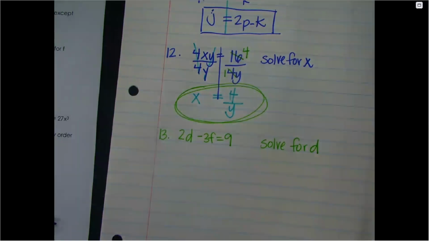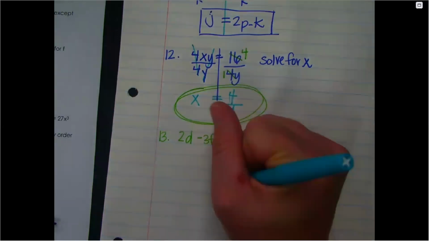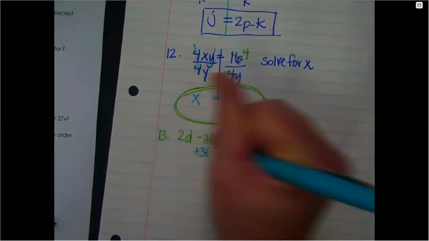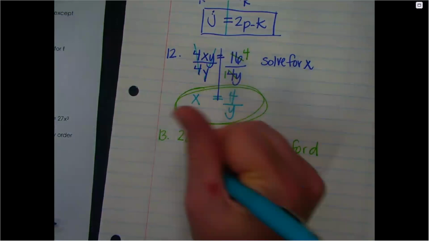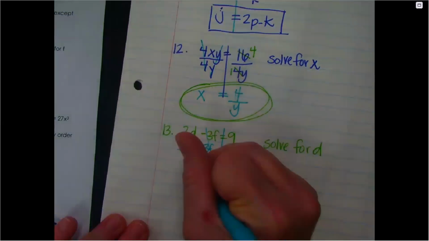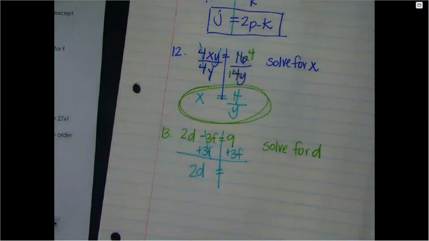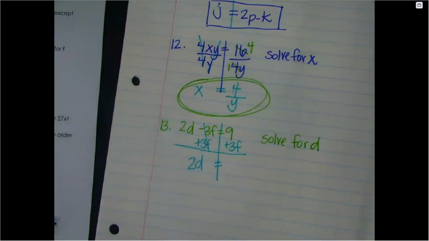So I'm drawing my equal street so I can split it up. Who is on the same side as d? The minus 3f. So how do we move minus 3f? We add it. Okay, that cancels out. I bring down 2d equals. Are 9 and 3f like terms? No. So you leave them separate. Does it matter who you write first? No. So I'm just going to put 9 plus 3f.